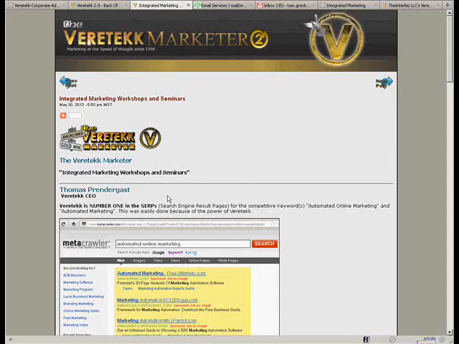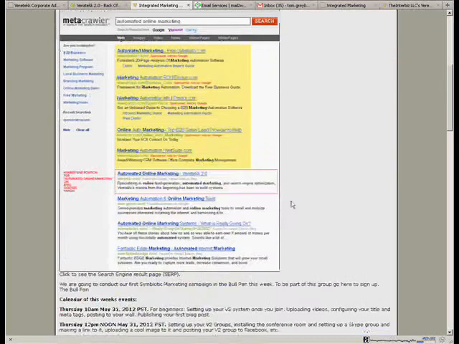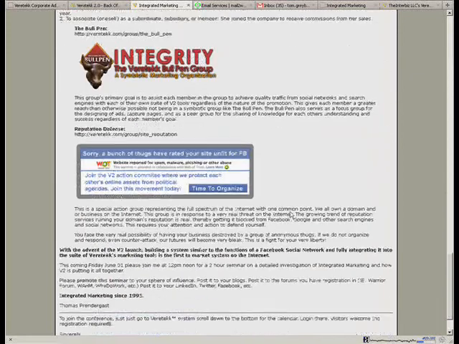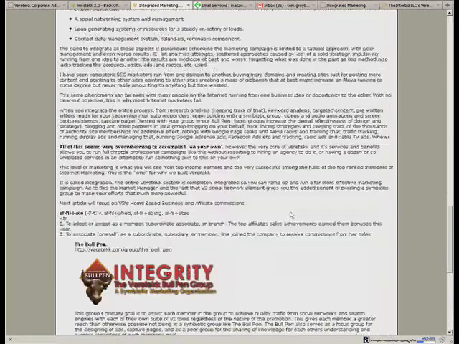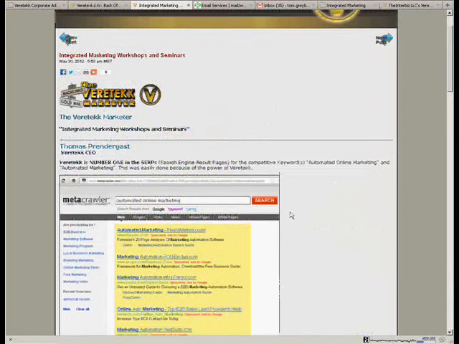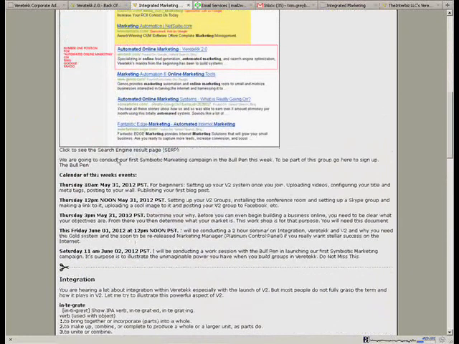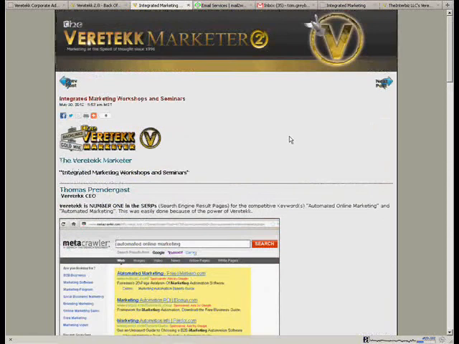And each one of these is good, solid, quality content. I'm primarily promoting and building Veretekk, so I write about that. And yeah, we're still #1 in the search engines for automated online marketing. We're still there. I'm going after integrated marketing, which has a lot more competition, a lot more searches, and we'll get it. But this is the kind of stuff you need to do.